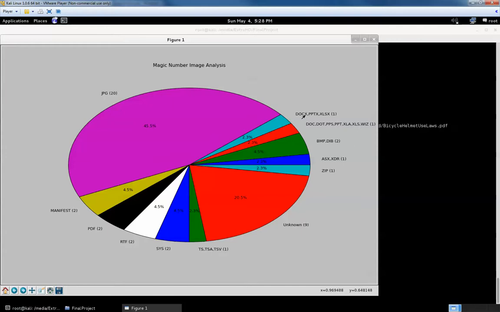So, in this, there's one file found that was a newer document, Microsoft Word Office document type. There's one file found that was an older 2003 to 2007 type. A couple bitmaps, a zip file. 9 files were unknown, so those would require further research. A bunch of other files, a couple PDFs, and then mostly JPEGs in these images. And that's pretty much the extent of my final project.